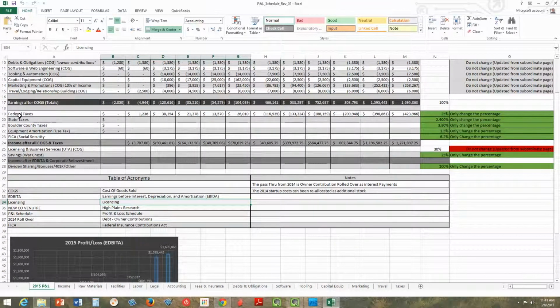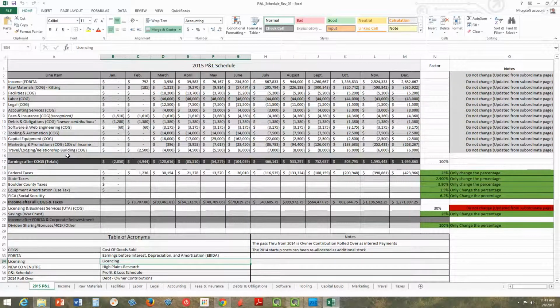We want to take a look at state, federal taxes, county taxes, FICA for employees and all that. So these get really elaborate. This is a pretty basic one. But I'm going to go into the beginning of the year for 2015, take a look at the months from January to December, and look at the cash flow.